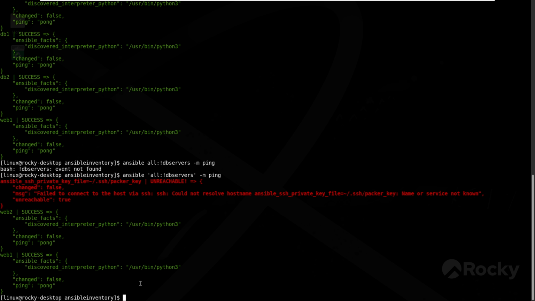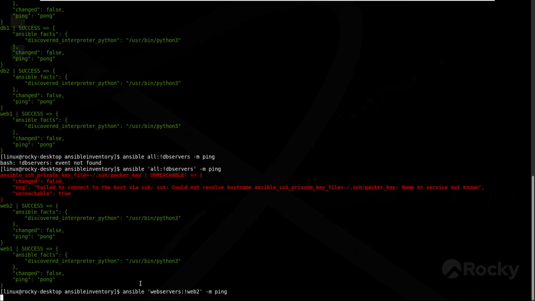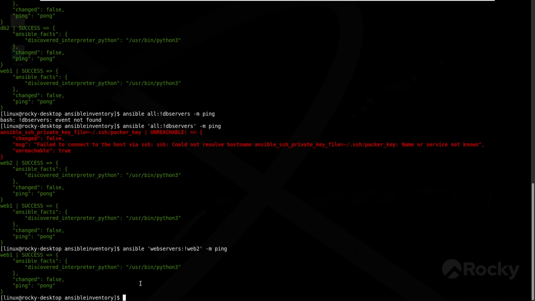Now I want to show you how to target the web server group but skip some hosts. For example, I want to skip the web 2 server. How can you do this? It's simple, like before. Point here to the web servers group, and here you add an exclamation mark web 2. It's perfect when you want to target only one testing web server, okay?